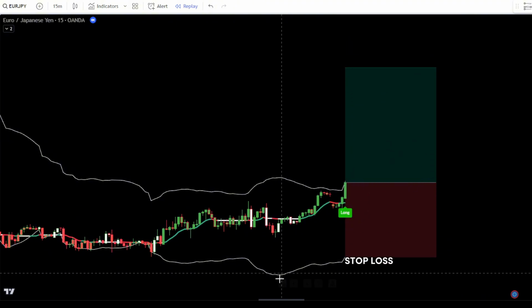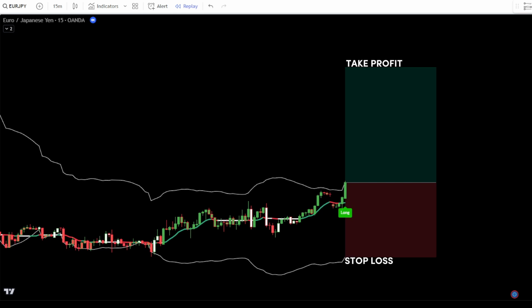Place your stop loss at the lower line. Set your take profit target using a risk-to-reward ratio of 1 to 1.5.